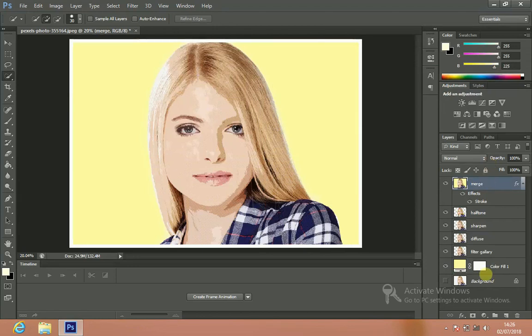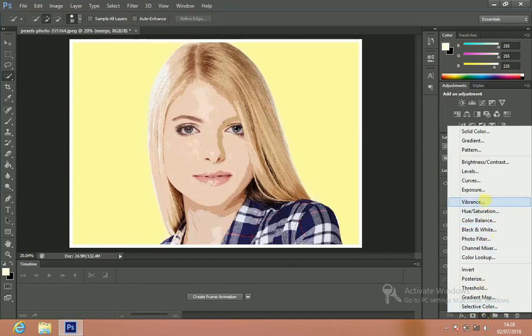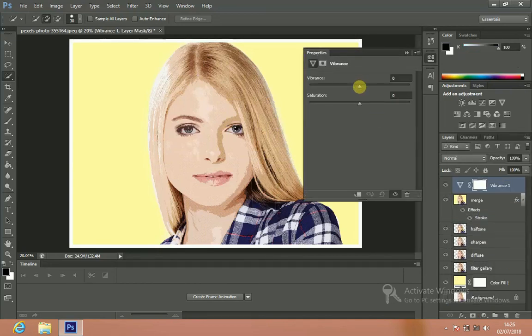Now go to Adjustment layer and open the blending options. Increase the vibrance and saturation. In this way you can change your image to a comic book cartoon effect.